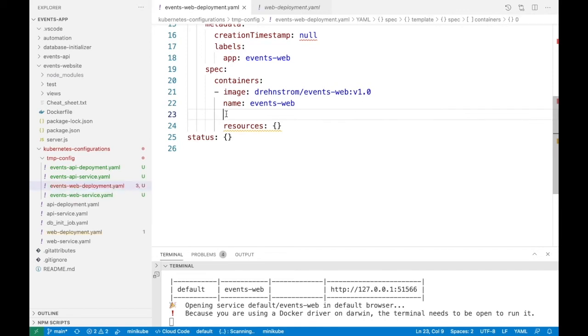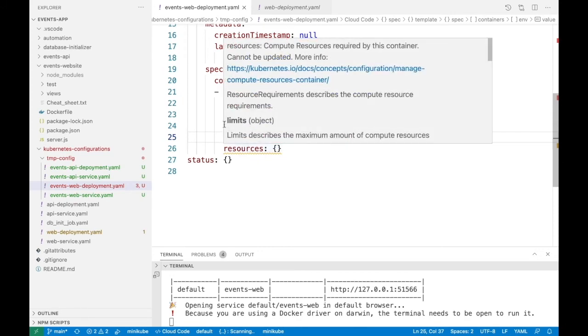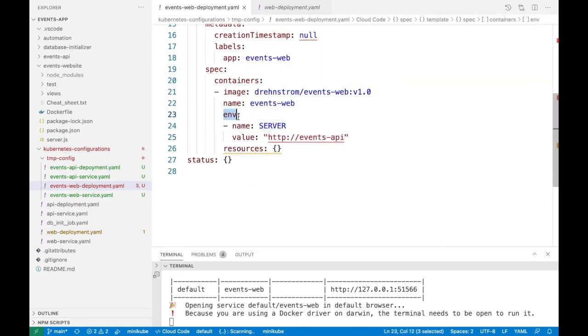So right here, I'm just going to paste, well, I'll just paste that in, cheat a little bit. I don't want to type it. But anyway, notice this is the environment variable section. We're creating a variable called server. And then this is pointing at the events API that we've just created. So that'll connect the website to the API, but the API has to connect to the database.